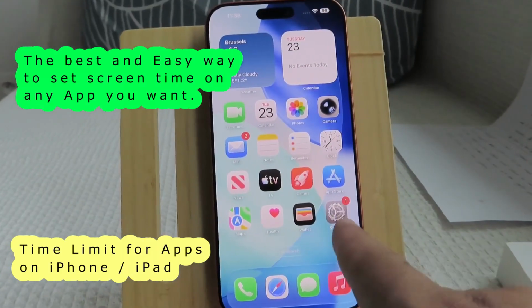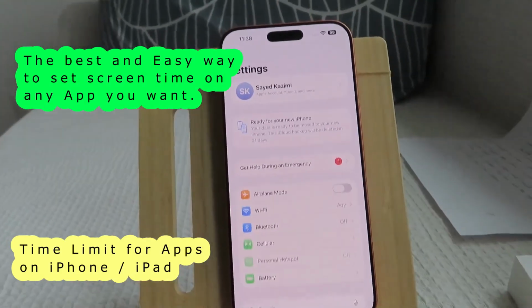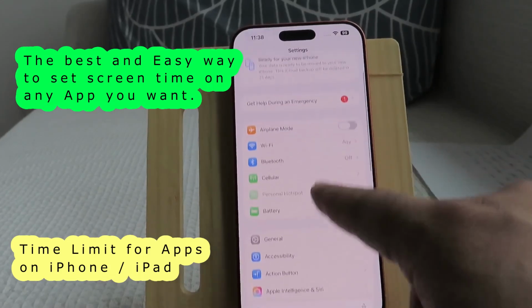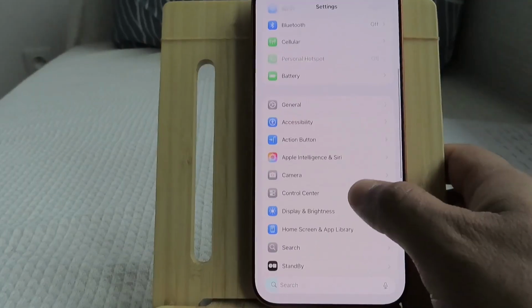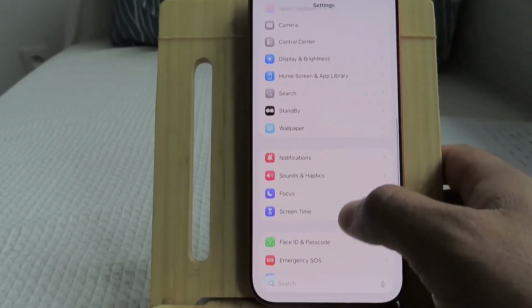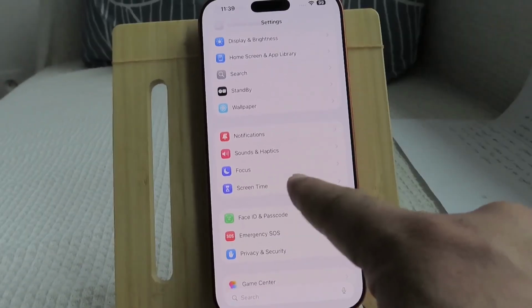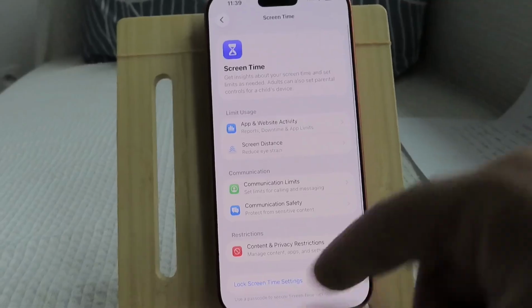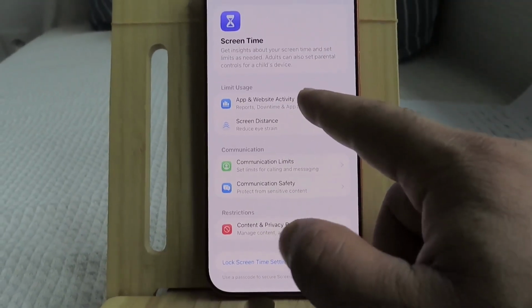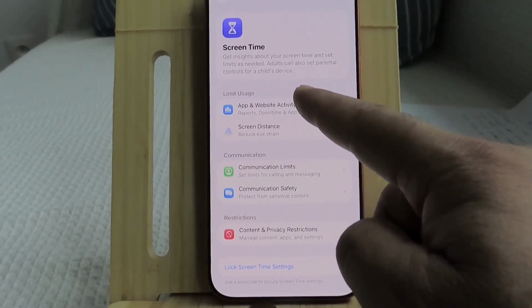Let us say you would like to use a specific application only for 1 hour every day. Then you have this option to control and have more time for other things in your life. Click on screen time. Here you have apps and website activity.